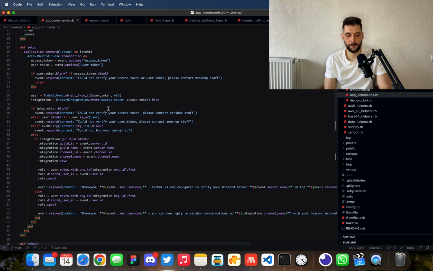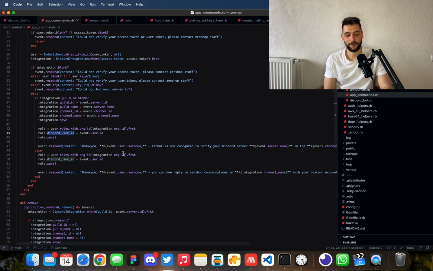So it gets some information about the access token and the user, and then stores that into an integration record that I've created. So I created a Discord integration table that will store all of the guild IDs, channel names, and channel IDs. And it also updates the user's role within ZenShop, which is basically just a join table of a shop and a user, and then you can store information specific to that role. In this case, a Discord user. And yeah, so that basically gets the information I need to know where to send new messages to, which is the guild ID and the channel name.